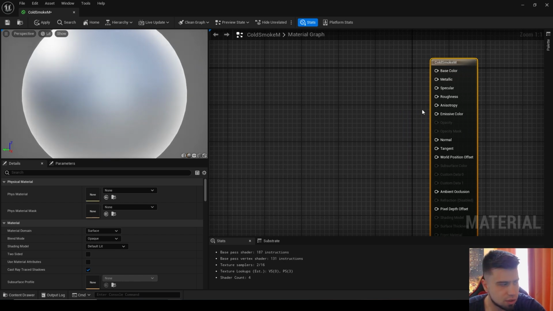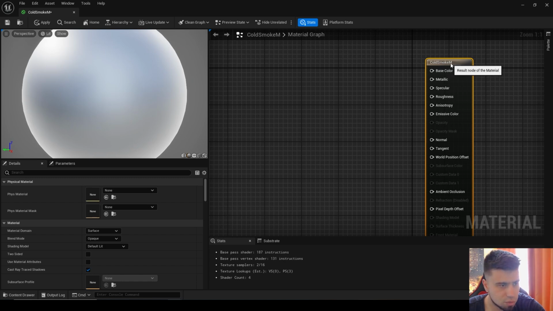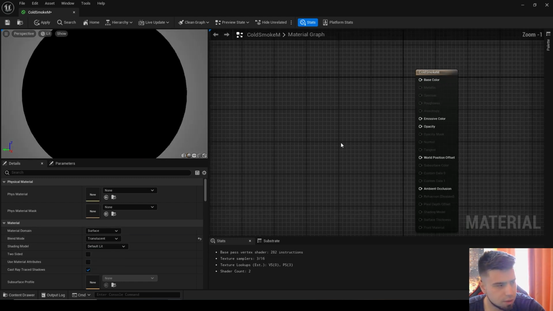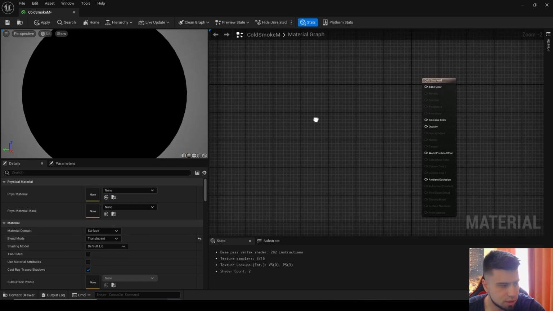So here the first thing which we have to do is to click here on the cold smoke M and change it here to translucent. Yeah, okay, perfect. And now let's begin.